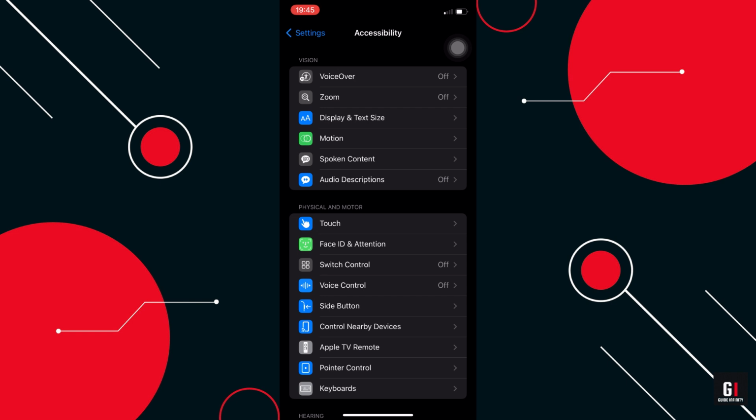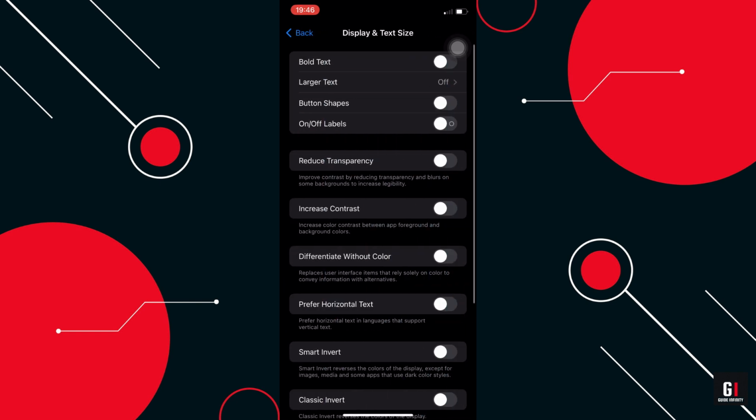And now that you're in accessibility, find display and text size here. So it's usually the third option from the top. So go ahead and select it.